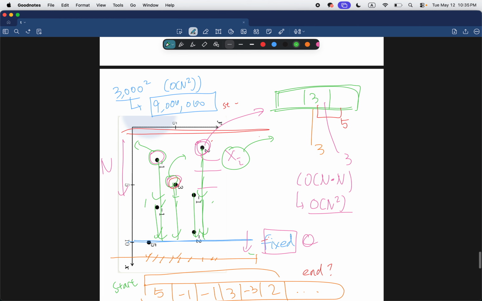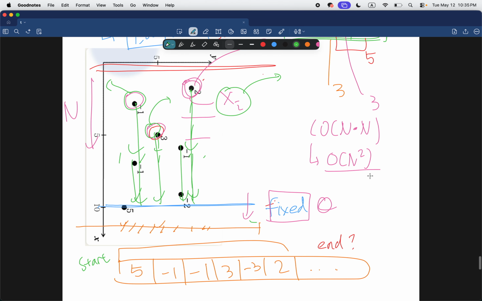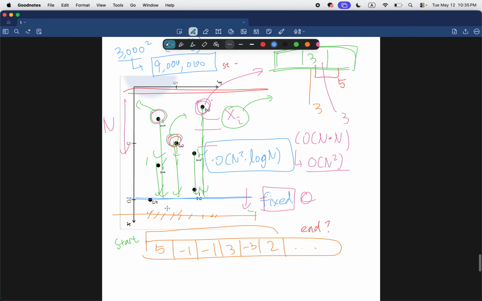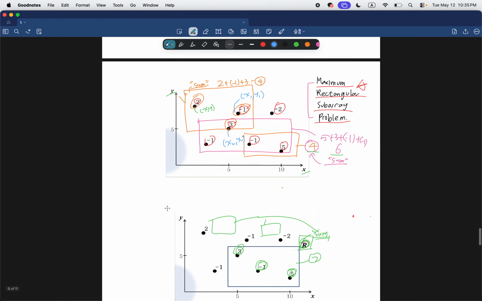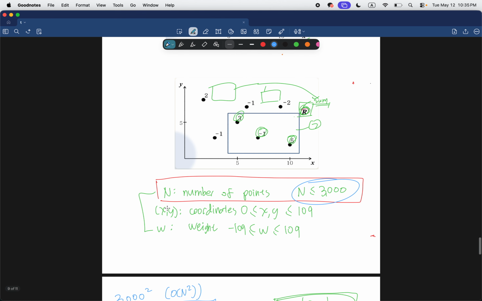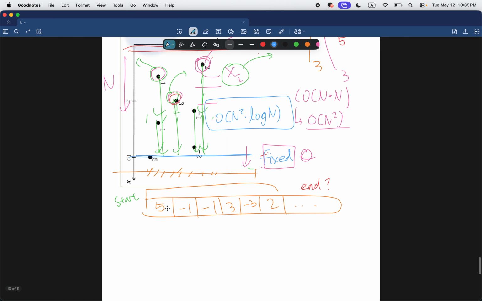And for segment trees, that update process is logarithmic, so our final time complexity would be O of n squared times log n. That fits well within the time constraints. So that's the general idea of how you would solve this problem. Now we're going to look at the solution code and see how it mirrors this solution idea.